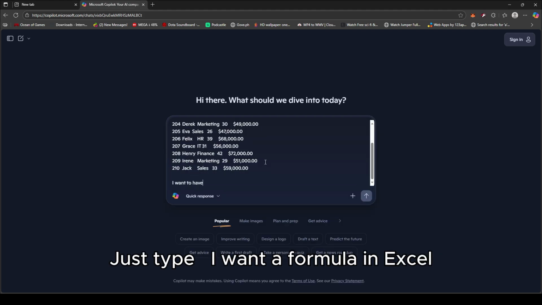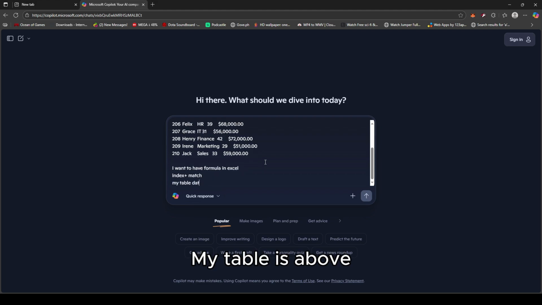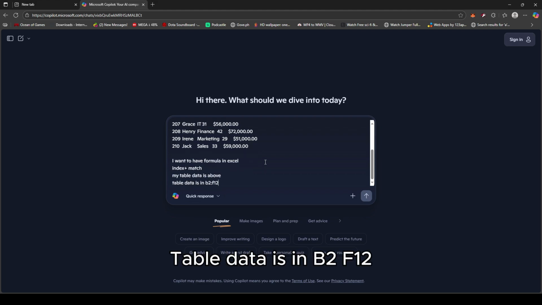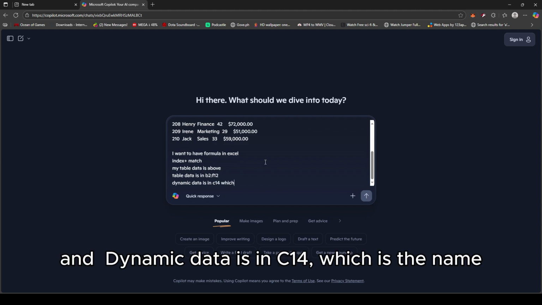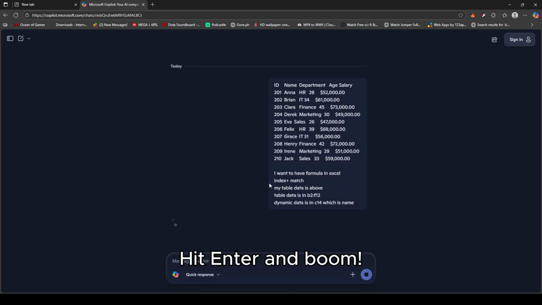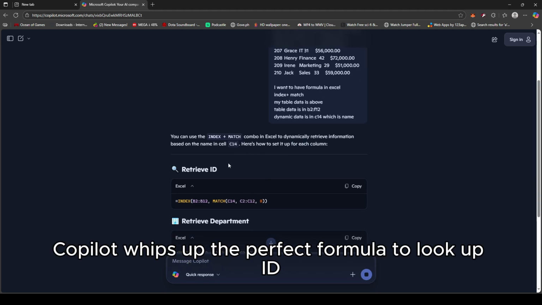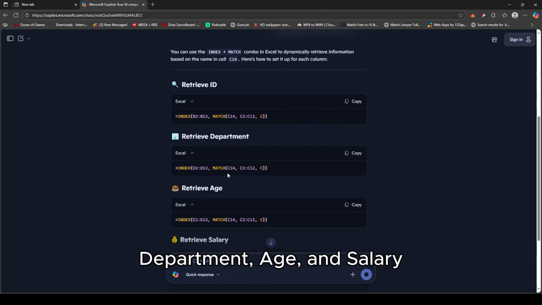Just type, "I want a formula in Excel, INDEX plus MATCH. My table is above. Table data is in B2:F12, and dynamic data is in C14, which is the name." Hit enter and boom. Copilot whips up the perfect formula to look up ID, department, age, and salary.